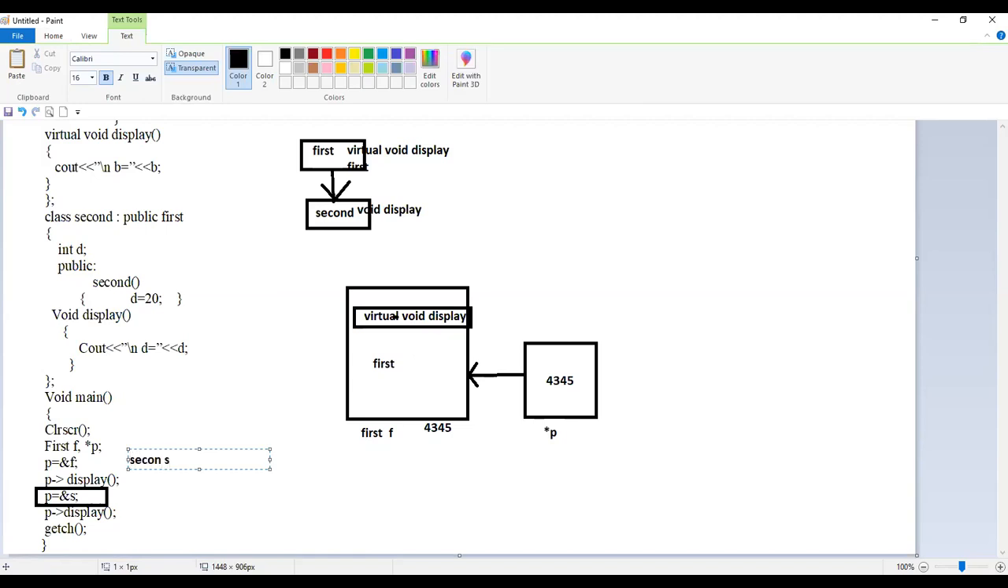Second s. Second s is what? Second s is a derived class object. Class second is there, so I am declaring a derived class object. Second s I have declared. After declaring second s, I will write p is equal to ampersand s. If I say p is equal to ampersand s, what happens?